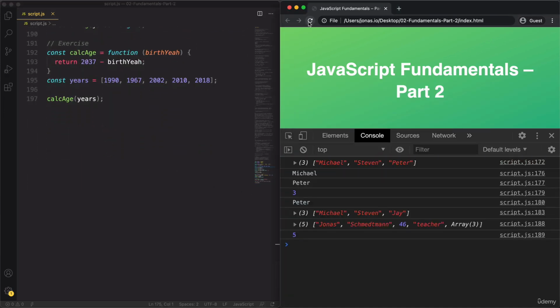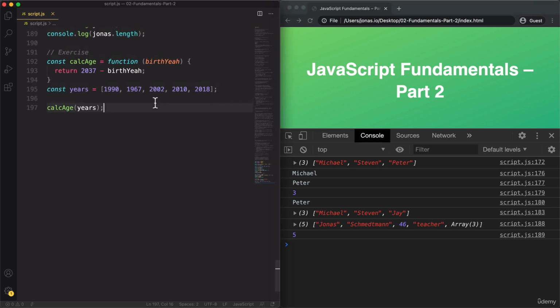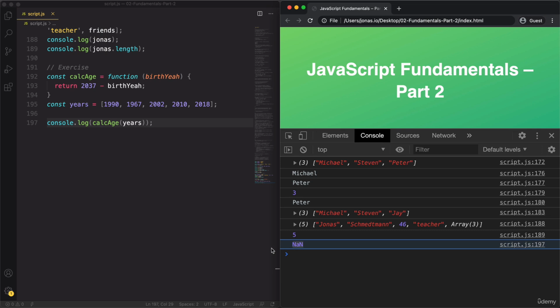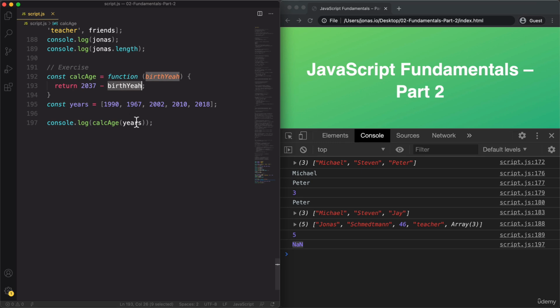But now let's see what happens. And well, not much did happen. So we actually need to inspect the result of this. So console.log and then the result of this. So let's see. And now we get the result, not a number. And so that's the result of attempting to subtract a whole array, which would be this years array, from a number. Okay, so let's actually do that here as well.